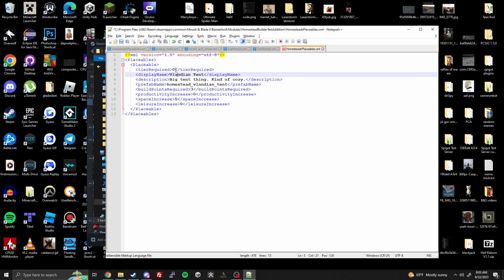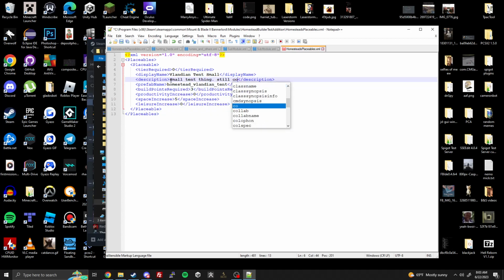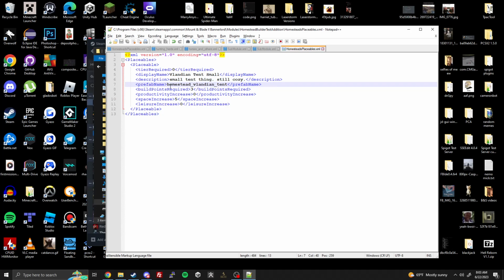Tier required, that's going to stay at 0. Display name is going to be landing intent small. Description. There we go. Prefab name is going to be Homestead landing intent small. You will replace this with whatever you named your prefab. There we go. Build point is required. Let's make this 1.